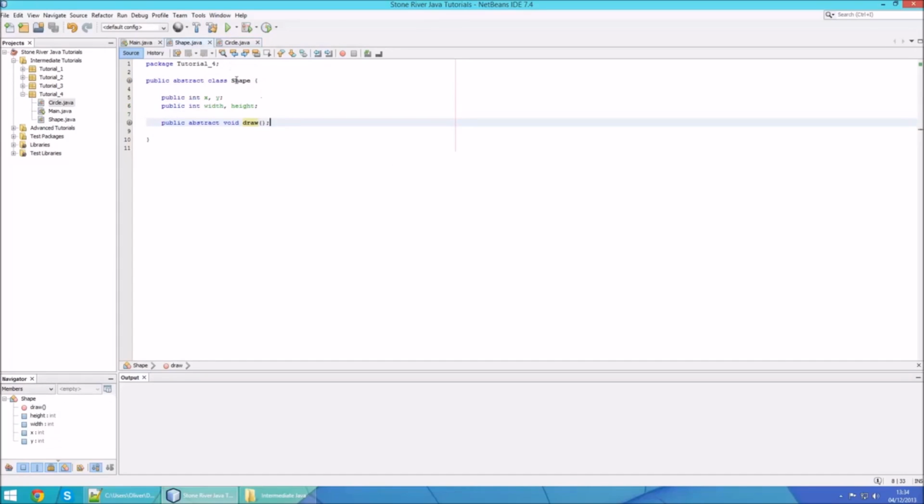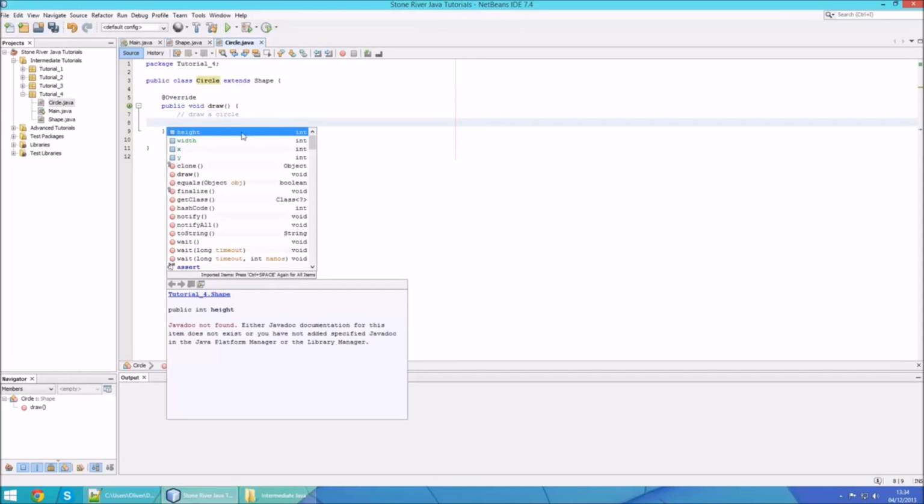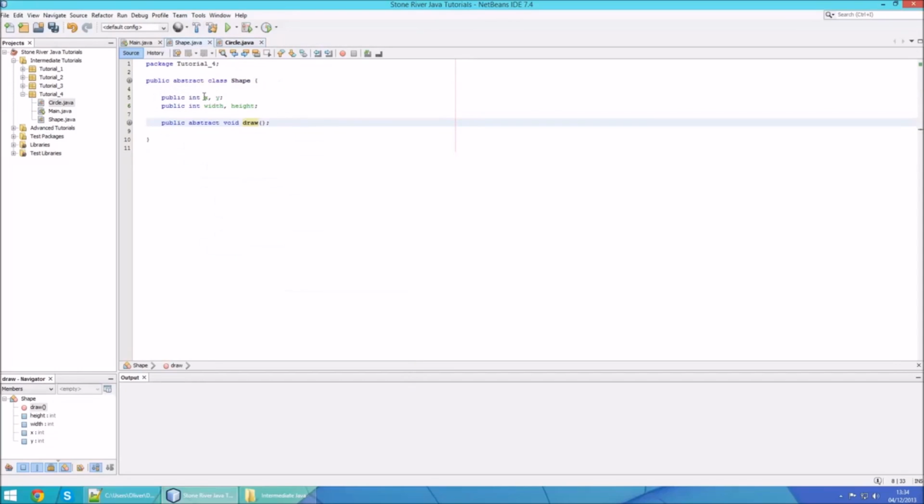Just to clarify, much like extending a completely normal class, we have access within this circle class here. We have access to all of the variables within the parent, so the x, y, width, and height.